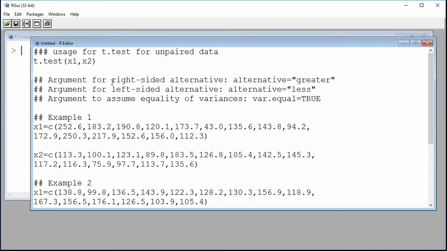And by default, we'll assume that the population variances are not equal, using the Welch approximation for the t-test. If it's reasonable to assume that the population variances are equal, we will add the argument var.equal equal to TRUE. Okay, so let's go through an example.